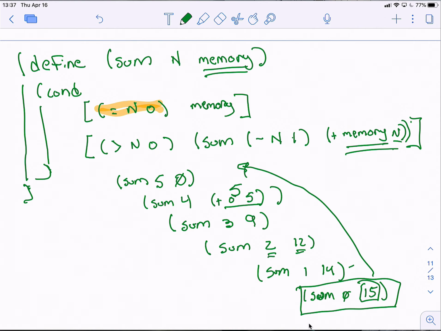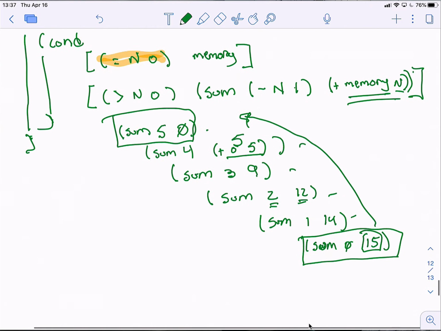We return until we end up with the sum 5, 0. And we return 15 as the return value of sum 5, 0. And so the result is, when this is all executed, the answer is going to be 15. That's what gets returned. Now here's a question. How much work is being done on the stack, or how much space is being occupied on the stack?